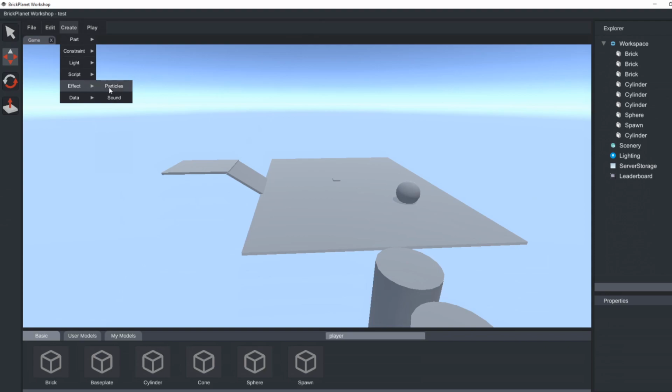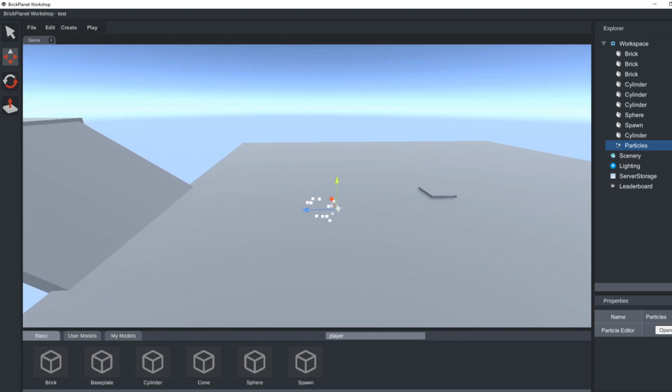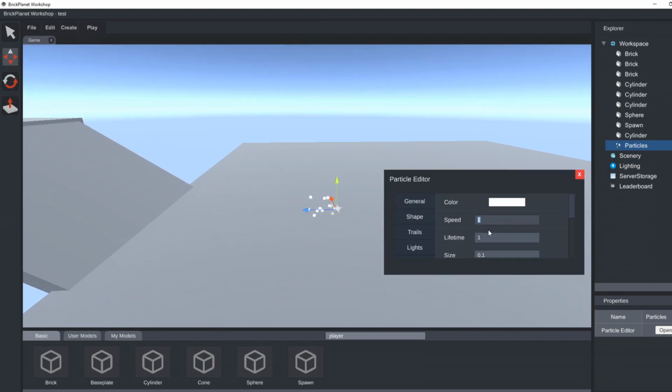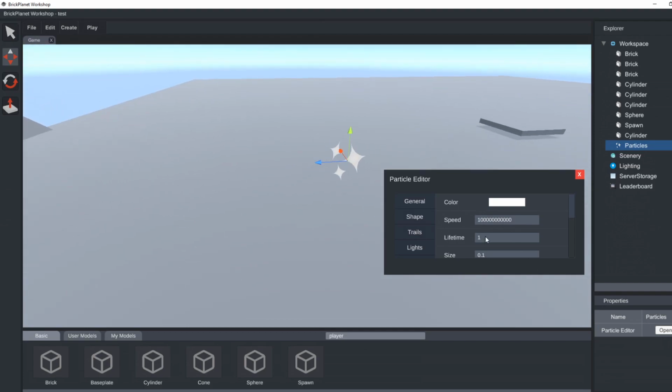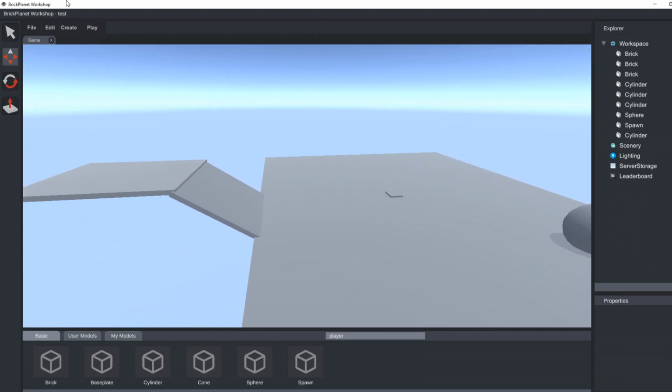So we have particles. Now particles you can use, so like if you want a swim thing, you can see the speed. You can barely see it because that's how fast it is. If you have it at 100, that's that, and then that. I like this one. This one's nice. So that's just effects. You can mess with the colors and a lot more stuff. You can get interested in that.